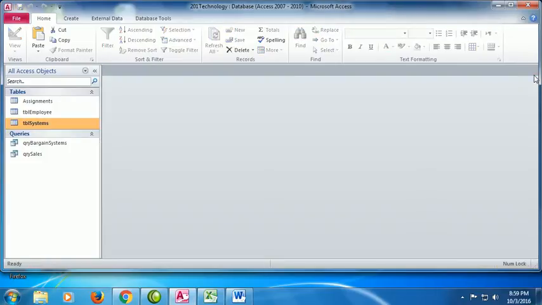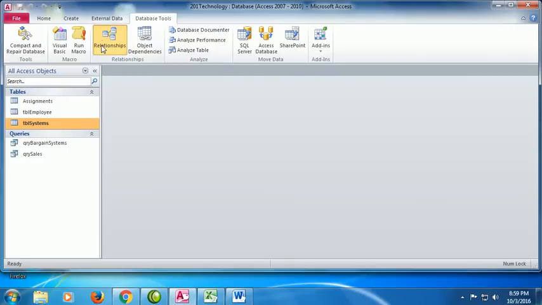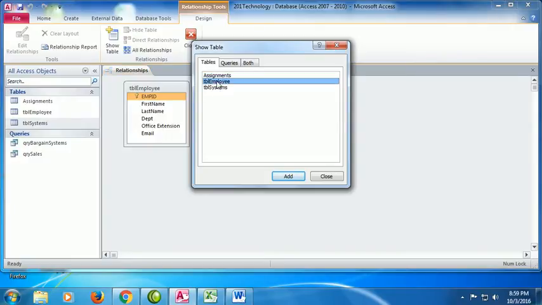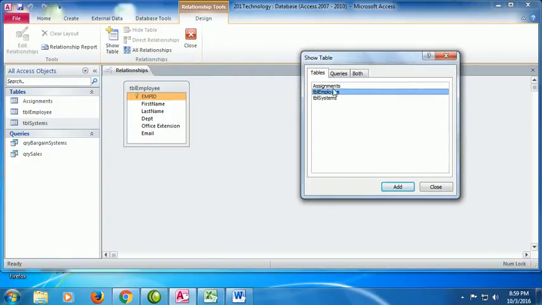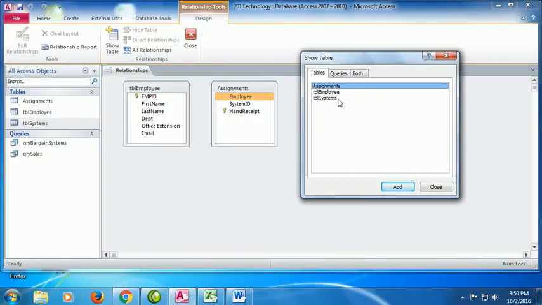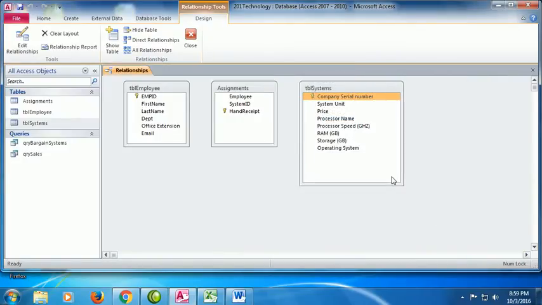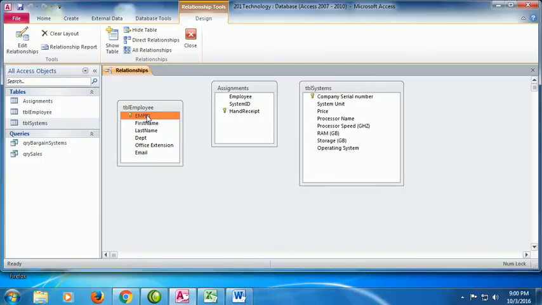And the place that we do that, I'm going to close all the tables again, we do that here under Database Tools, Relationships. So I need to let Access know how table employees is related to the assignments table, which is related to the table about systems. So I'm going to show all 3 tables and then close this extra Show Table box, stretch things out so I can see what I'm doing. Now, I believe that the employee ID, EMP01, in the table about employees, it's the primary key, is the same exact data as the employee field in the table about assignments.